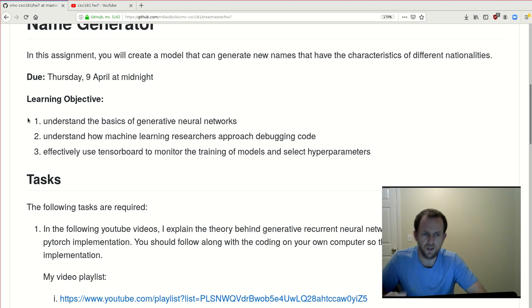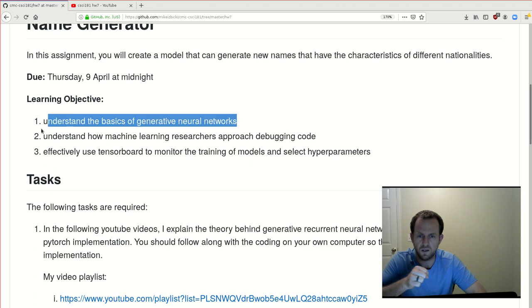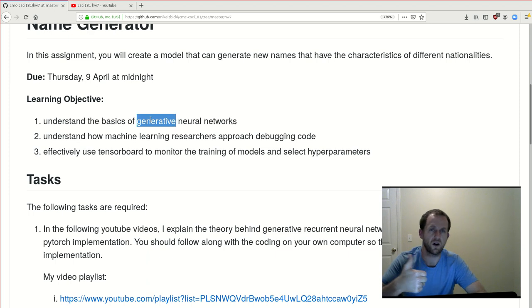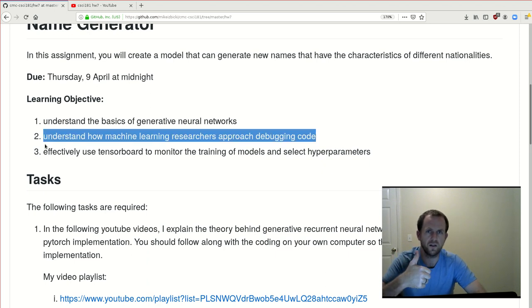Okay, so 3 learning objectives for this assignment. The first is we want to understand how these generative neural networks work. So again, a generative model is one where we are able to not just classify, but actually generate instances of the class.